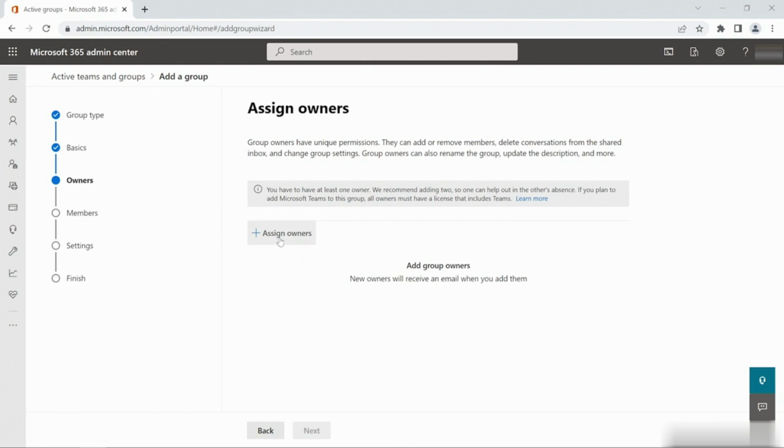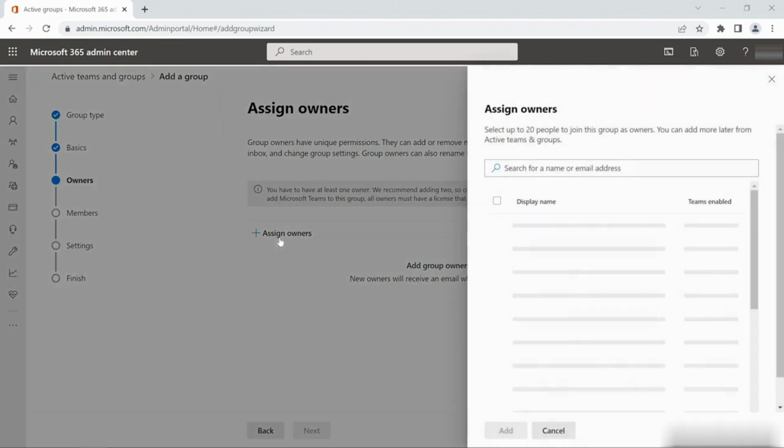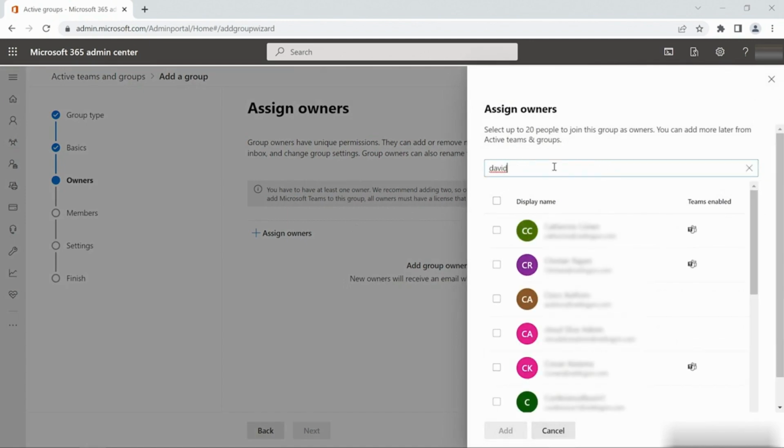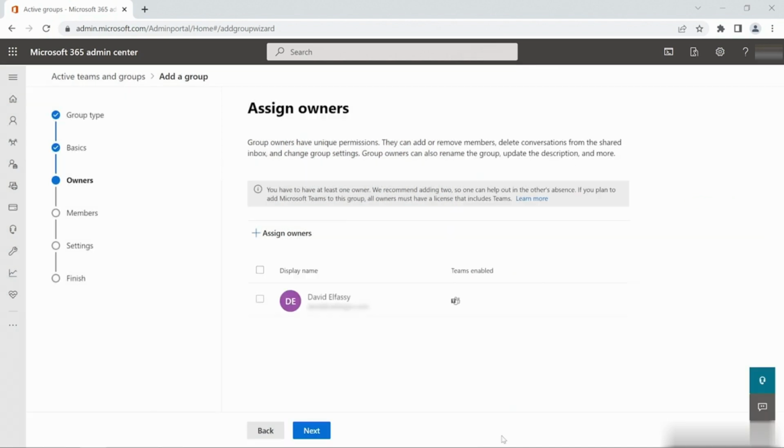And now I can assign an owner to the group. The group owner will be able to modify the membership of the group, modify settings for the group, and it'll be able to manage all of the configurations of the group through its own interface. So I can assign an owner, and I'm going to pick myself as the owner of the group. And here I am, and I'm adding myself as an owner. It also notes here that I am already Teams enabled, which means that my user account has the necessary licensing in order to use Microsoft Teams.